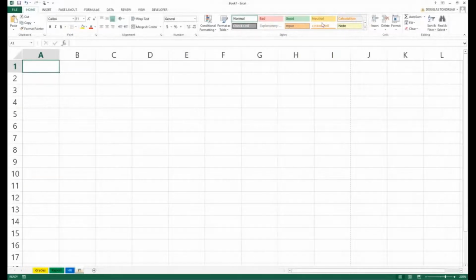Let's use the styles section so we can see how we can apply a style, okay? So let's title this NBA Championship. Hopefully I spelled championship right, okay? So you notice that I wrote NBA Championship in cell A1.